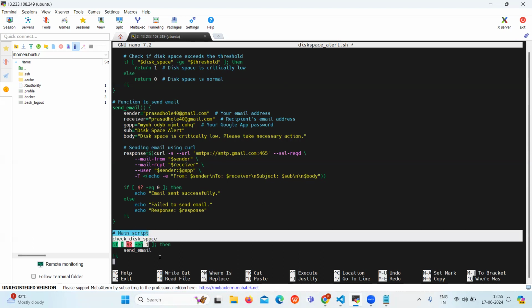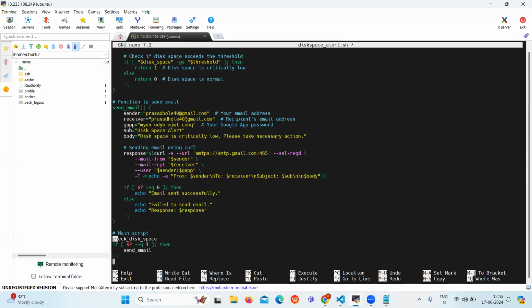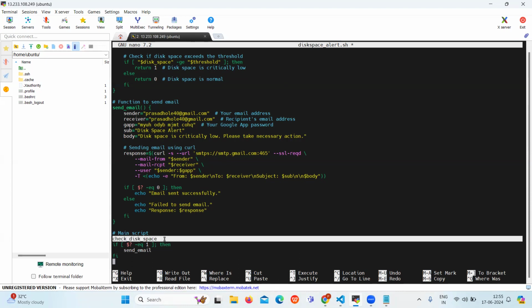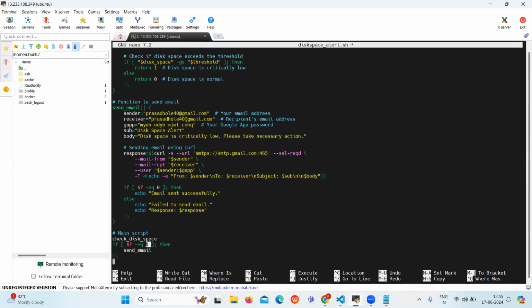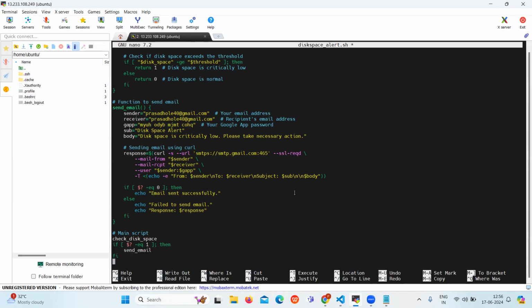Then next is our main script. The check_disk_space function is called to determine if the disk space is critically low, and if the return value of check_disk_space is 1, then it indicates critically low disk space, and the send_email function is called to send an email alert. So let's save the script.